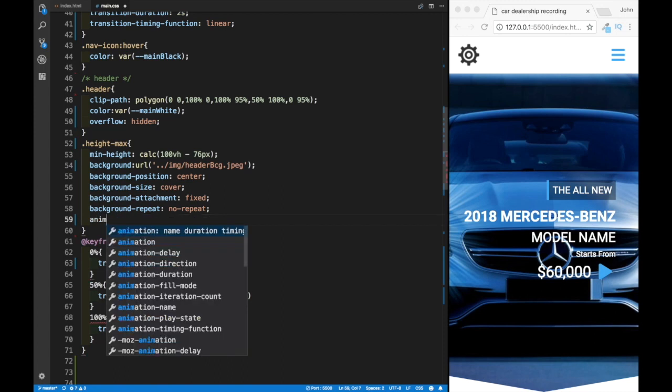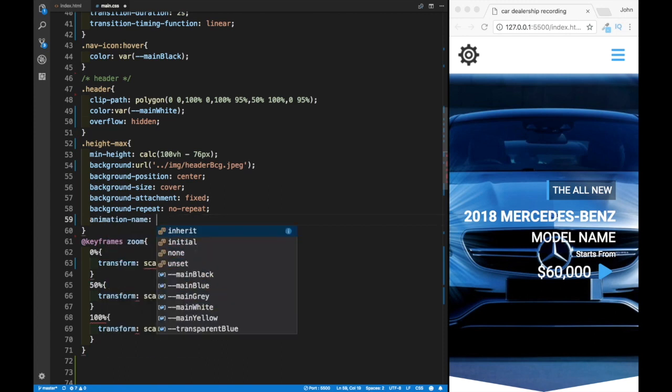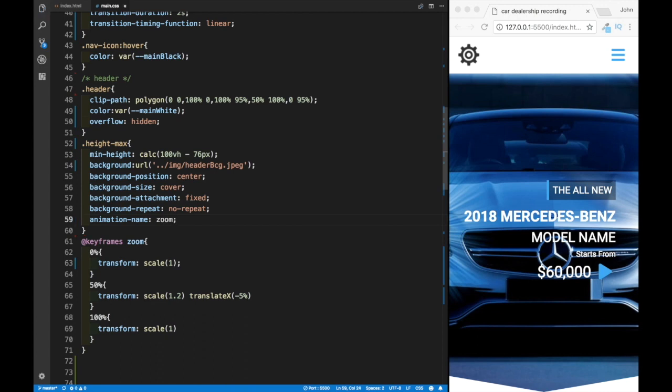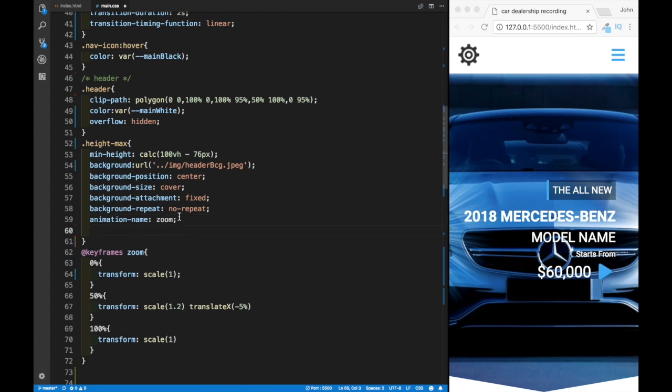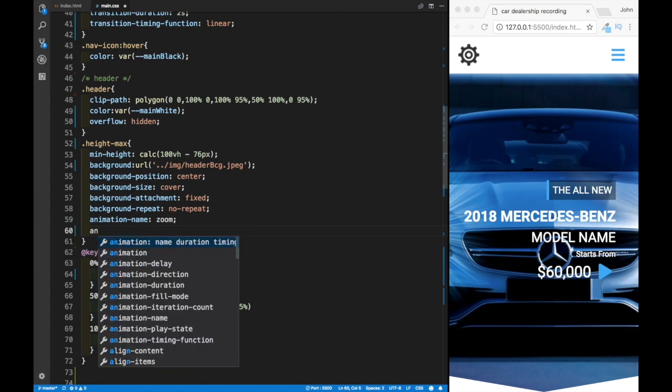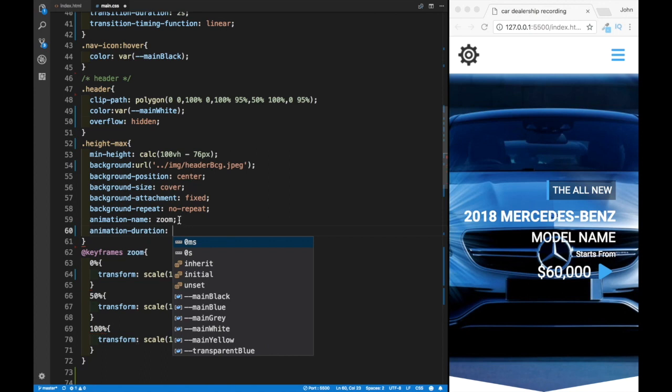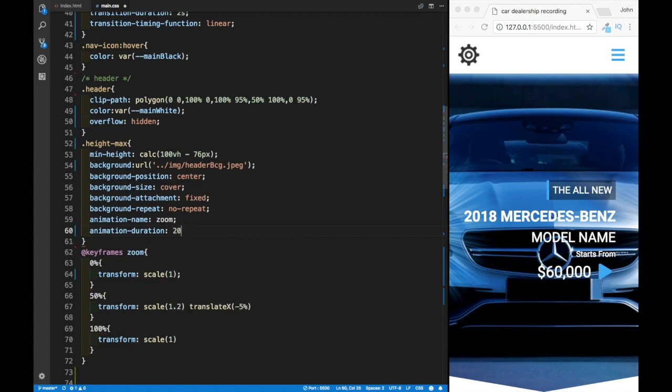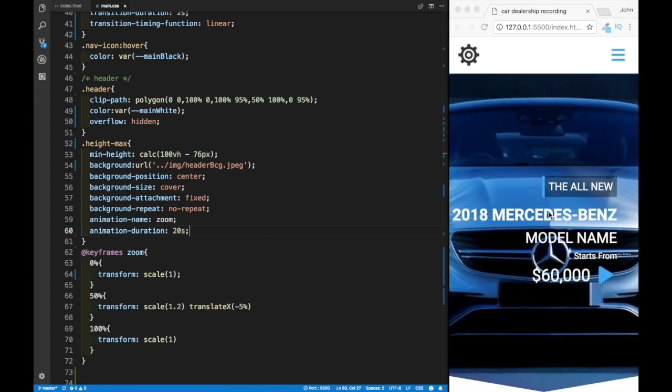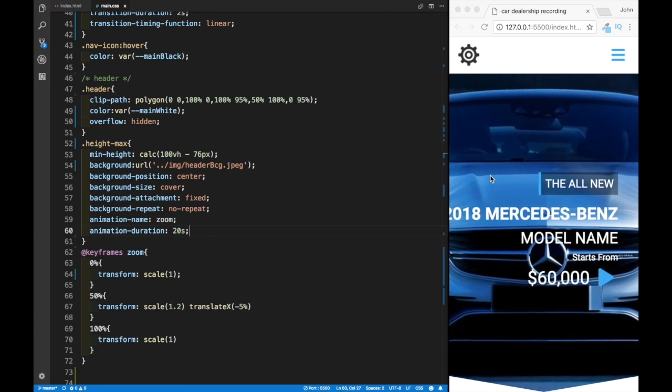So, animation name, and the animation name obviously is going to be zoom, because this is the animation that we created. It would not make sense to use a different name for the animation. Now after that, we have the animation duration. So in this case, we can say how long the animation is going to take place. And let's just set it to 20 seconds, just so we can see how the animation takes place. Now, once I save it, notice over here, my animation starts playing.